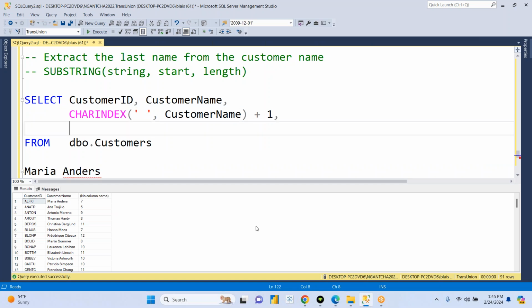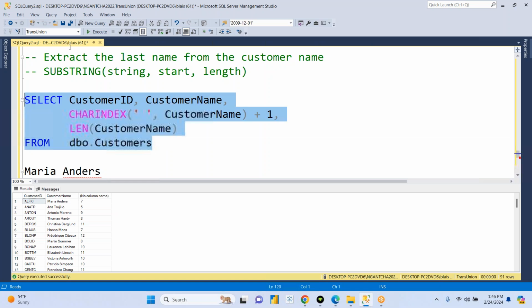Now the concept of all the way to the end, that's when you can use the len function. The len will give you the full number of characters in this string. So start in this position and go all the way to the end of the string. That's the len of that string. In that case, we do the len of what? The string we are investigating is the customer name. You see where the len function now comes in.